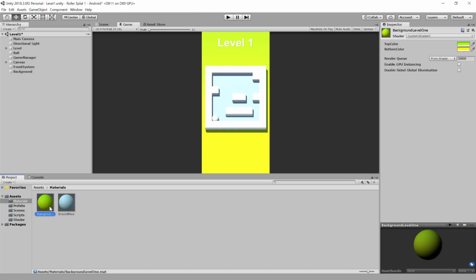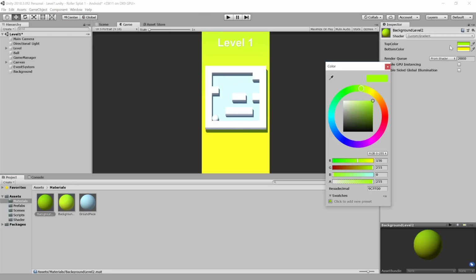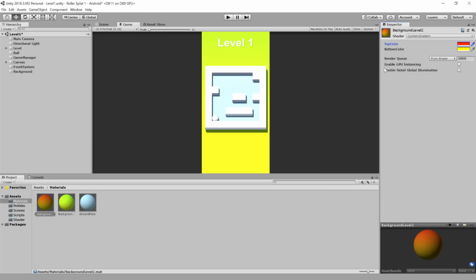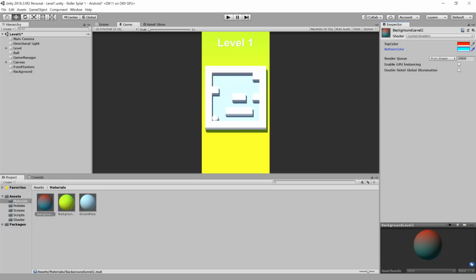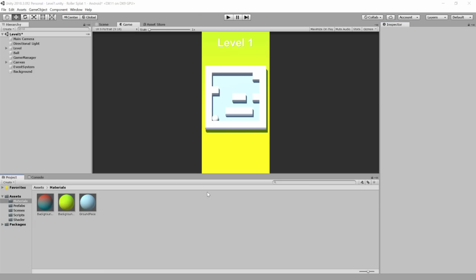So what you can now do is you can copy and paste or duplicate your background color, and you can rename it. So this one will be background color level 2. You can also write it like that. And now you can, of course, change the value. So you can make it something like this reddish color, and it will look pretty cool already. So you can just play around with the values and you can create whatever gradient you want.